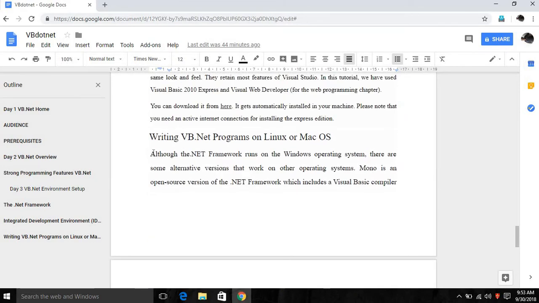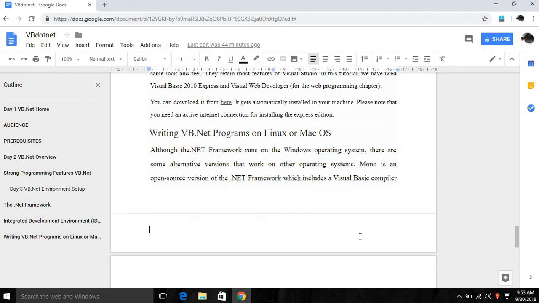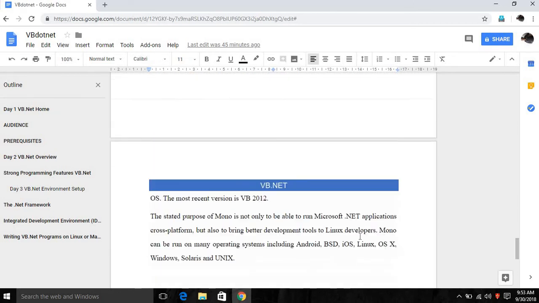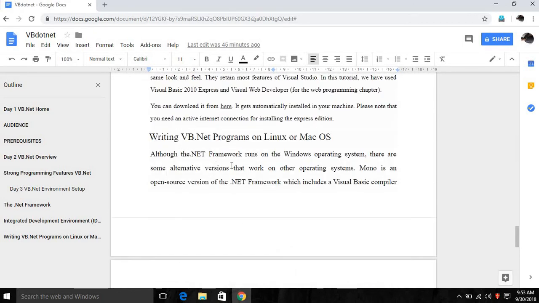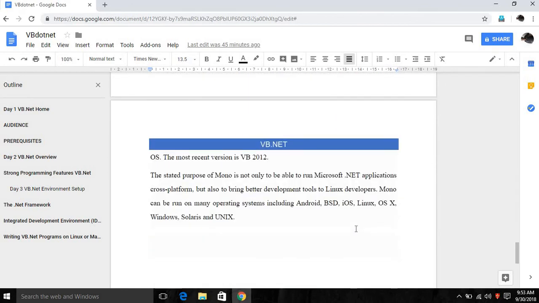Here we talk about how VB.NET can be run on Linux and Unix. The .NET framework runs on the Windows operating system. There are some alternate versions that work on other operating systems. Mono is an open source version of the .NET framework, which includes the Visual Basic compiler, over the most recent version, VB 2012.